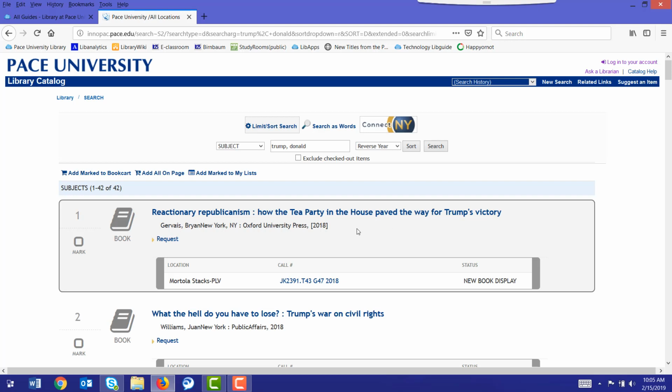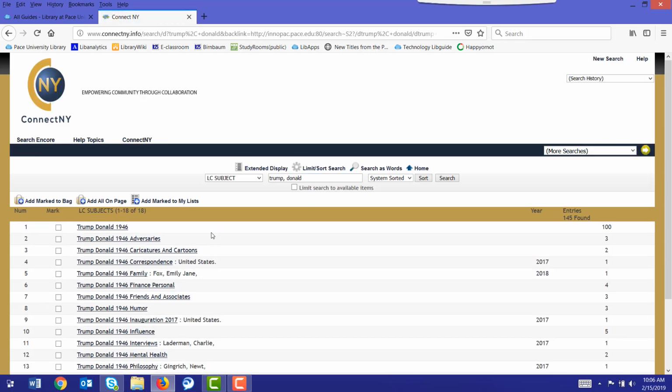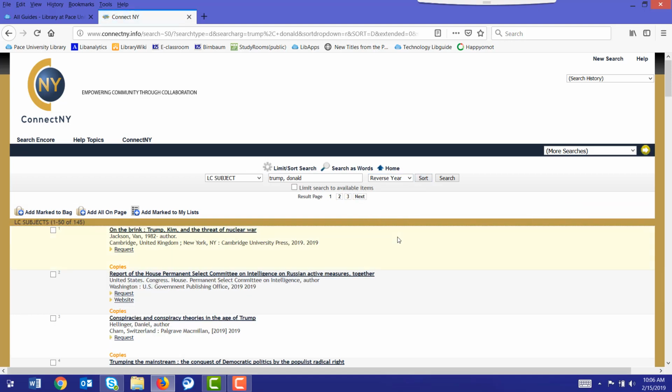from the most recent year. Again, follow the same process. If you're not happy with the results here, click on Connect New York. It'll redo the search in the Connect New York catalog, and you change it over to reverse year to get the most recent. So that's basically the elements of finding the most recent books that are either at Pace or in our consortium, and requesting them to be sent to us.